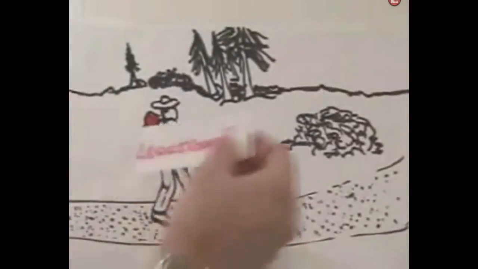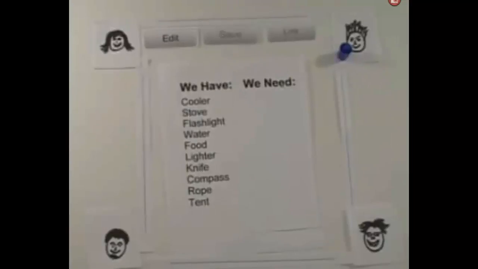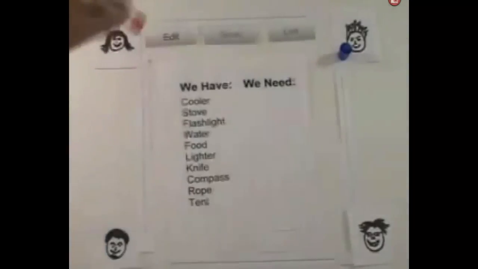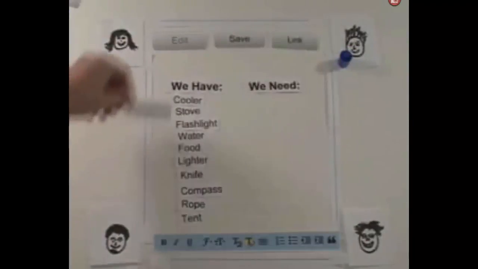Yay! But wait, one thing is missing. They need a location for the campsite. The wiki can help with this too, but another page is needed. John visits the wiki and clicks Edit to edit the page. He types in the word locations and highlights it.